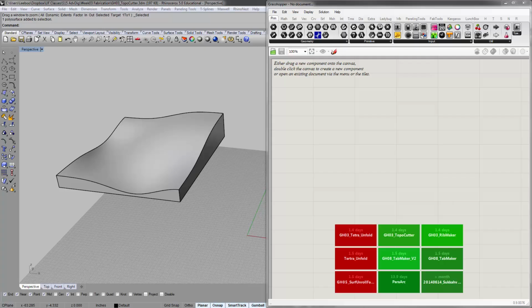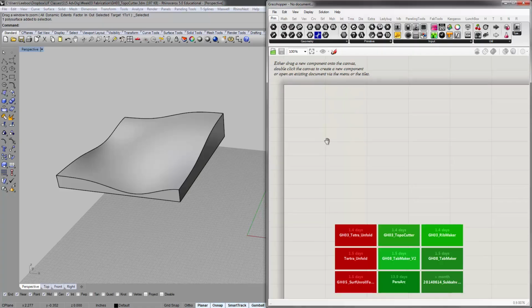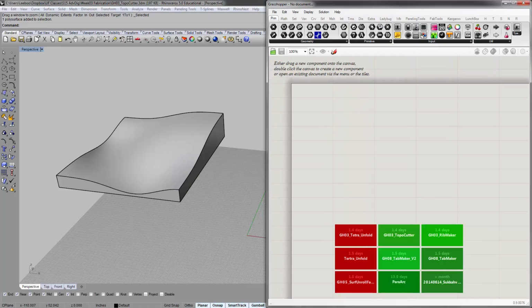Alright guys, welcome to Grasshopper Week 3. We're gonna look at a little bit of fabrication related definitions and strategies today.